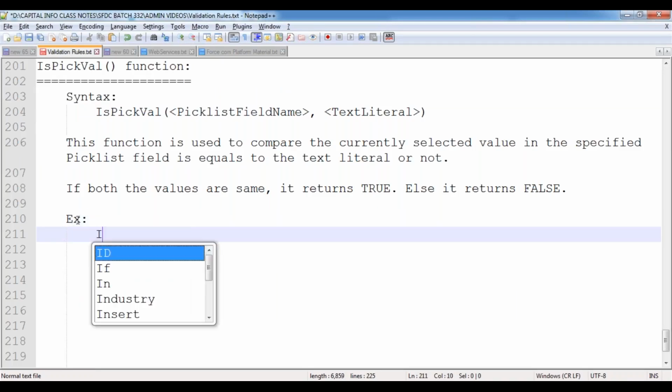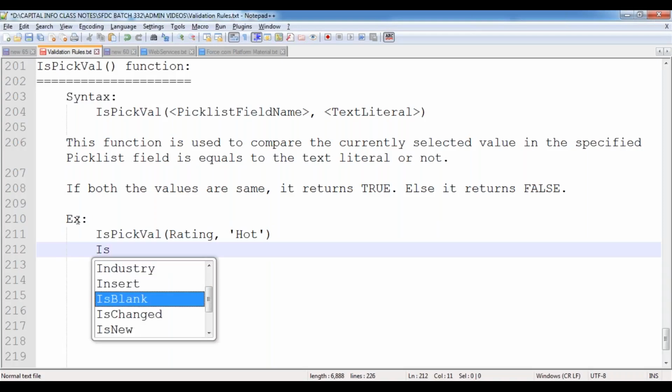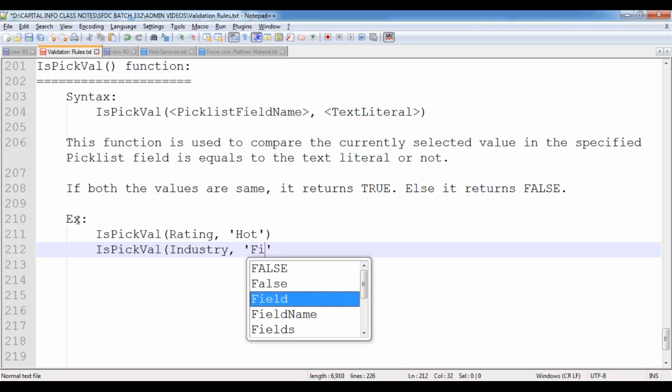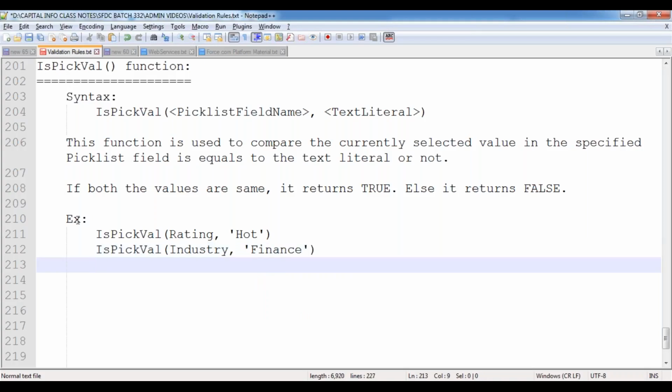For example, we can verify IsPickValue: the currently selected value inside that rating field is equal to hot or not. Okay, we can compare like this. If it is hot, it returns true, or else it returns false. To know that, IsPickValue: the currently selected value inside this industry field is equal to finance or not. If yes, it returns true, or else it returns false.